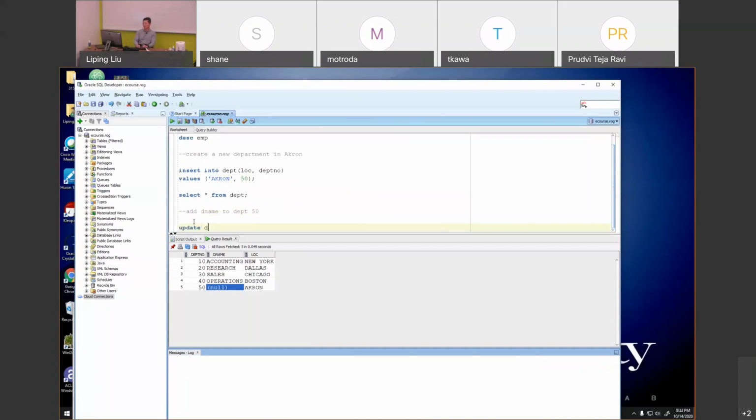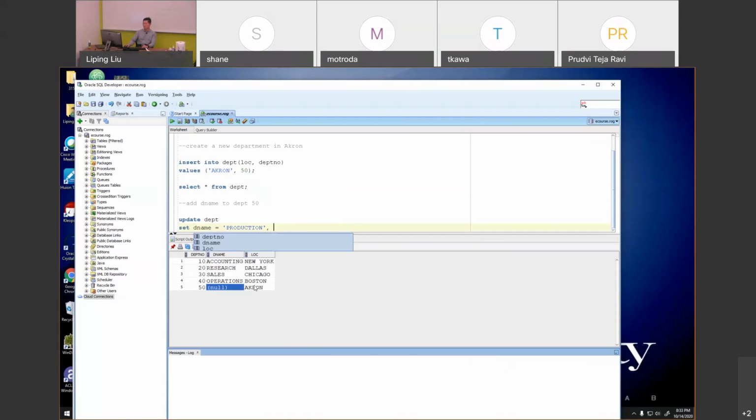Update DEPT, the name of the table, and then say set, and then the D name, that's the name of the column, equals to, let's just make a new name, so this is production, okay? Okay, and then if we need to change something else, then we add a comma. Let's just say I want to get rid of this location, Agron. So I say LOC equals to null. We can do that. So we get rid of this Agron. So then the value will be missing, okay?